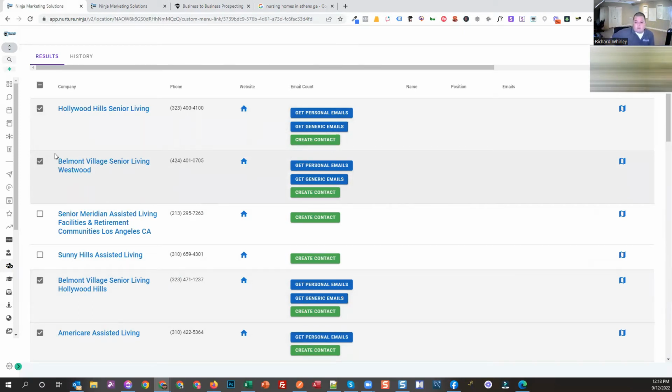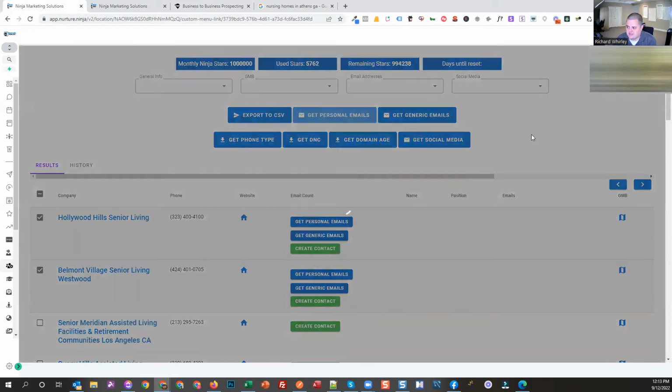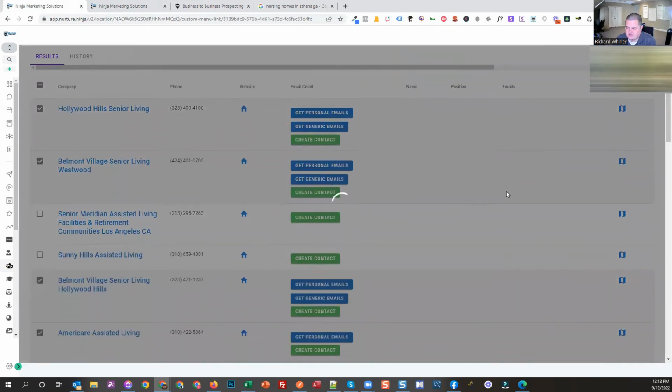No, if you've got 12 personal emails that come back, if you've got 4, if you've got 15, when you hit get personal emails, it's still just 1. Cool. So I'm going to say get personal emails, and it's going to start fetching them.